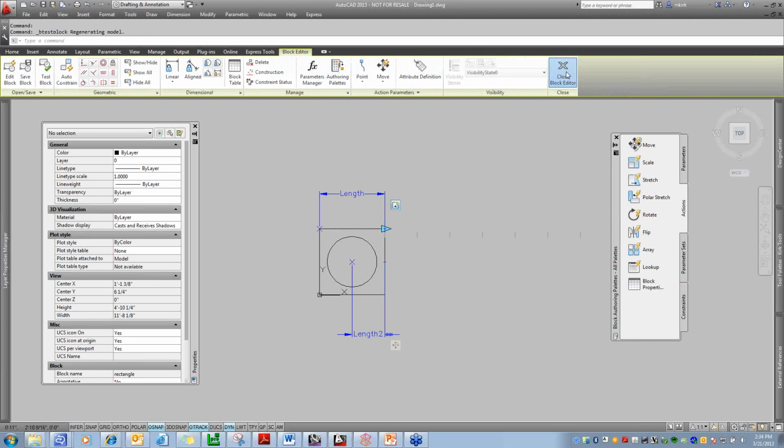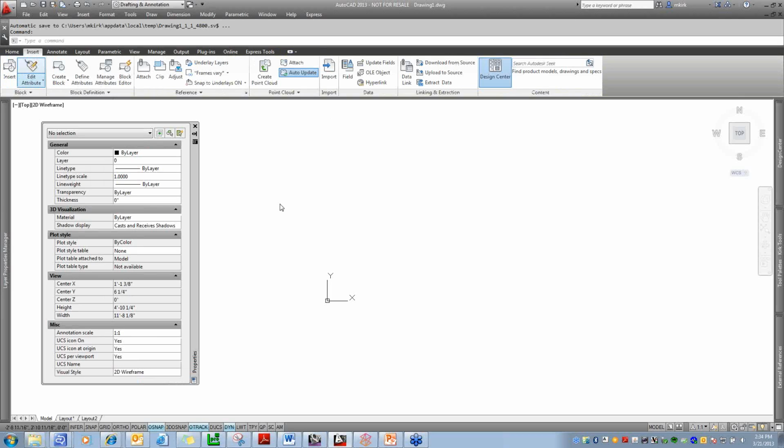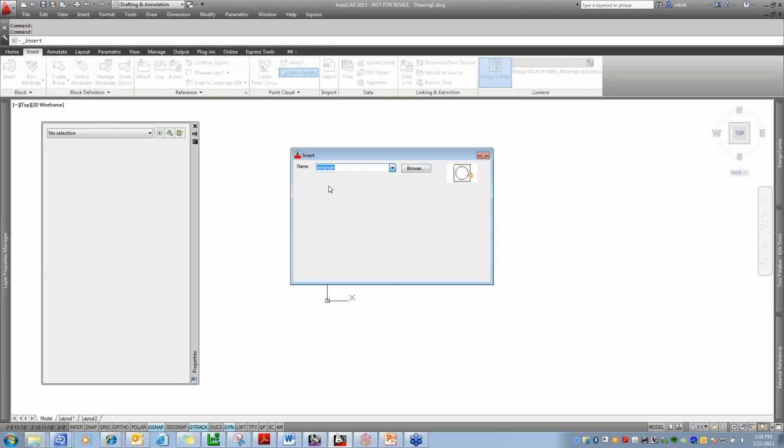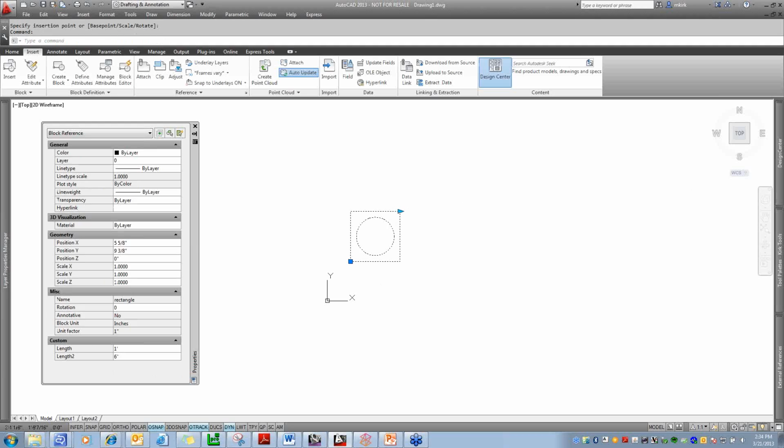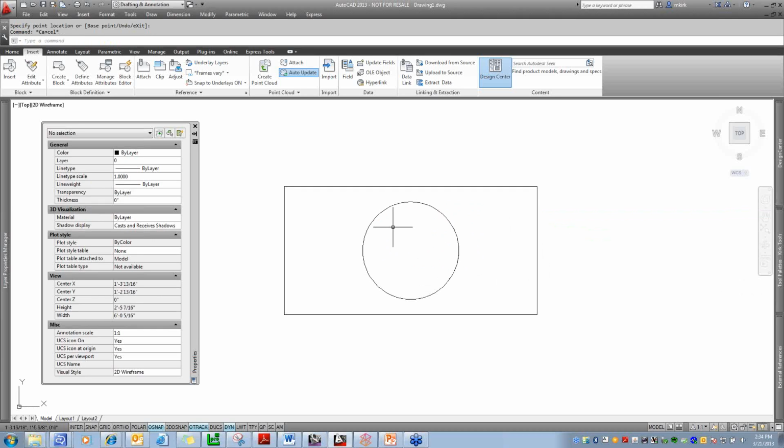I can close out of the block editor, save my changes. And if I insert the rectangle into my drawing, you see I get my dynamic block symbology. Place my, again, my vanity with the lavatory in there. And when I stretch it, the vanity stays centered within the rectangle. So that's a pretty fundamental dynamic block that we've created. Again, creating a rectangle and creating a vanity within that rectangle so that we can then show our sink, our lavatory, centered within our countertop.